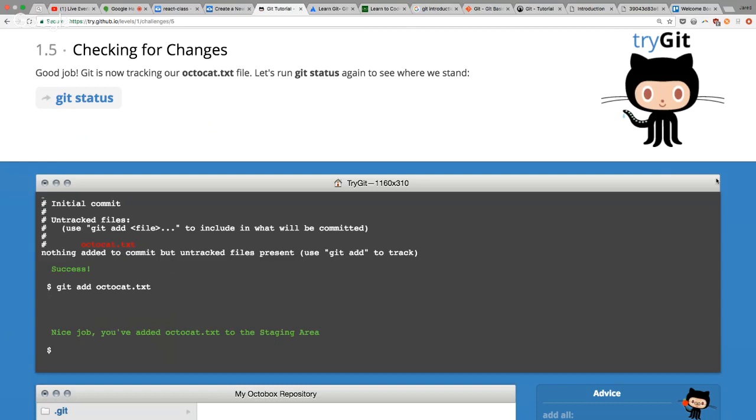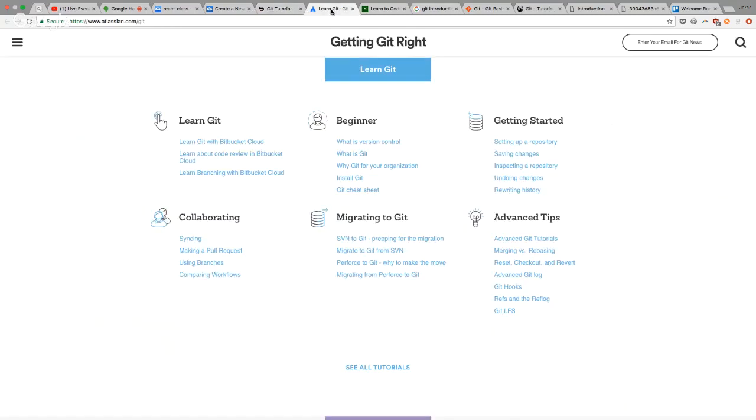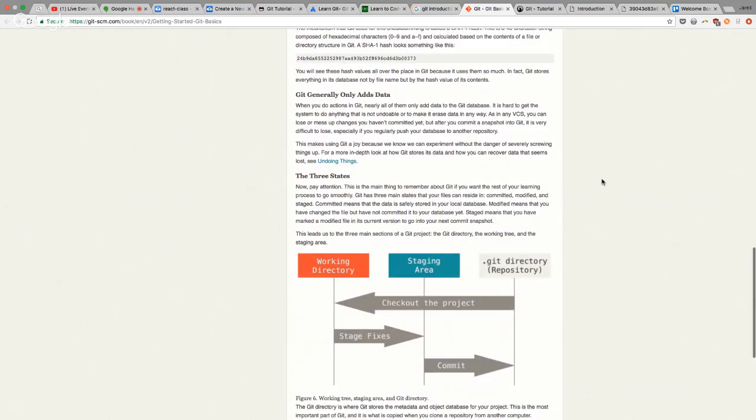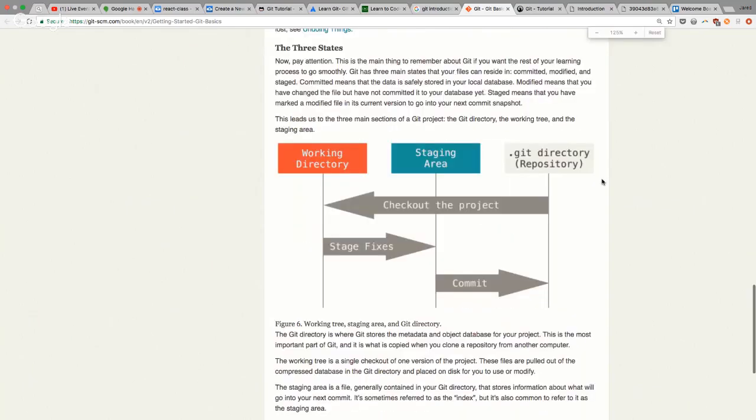And it says we've added it to the staging area. What is a staging area? What does this mean? Let me see if I can remember if I found a good thing that introduced this concept of these three parts. Git has three places that stuff works in.